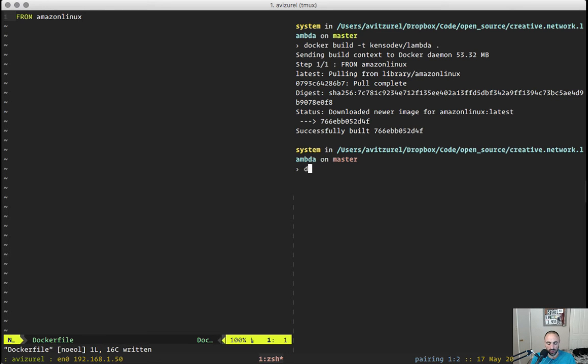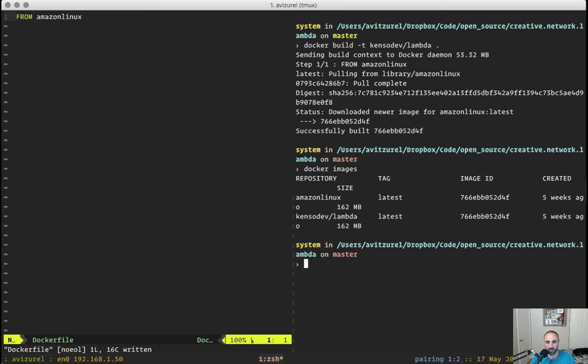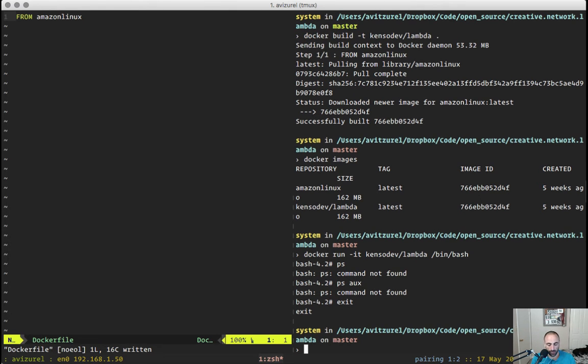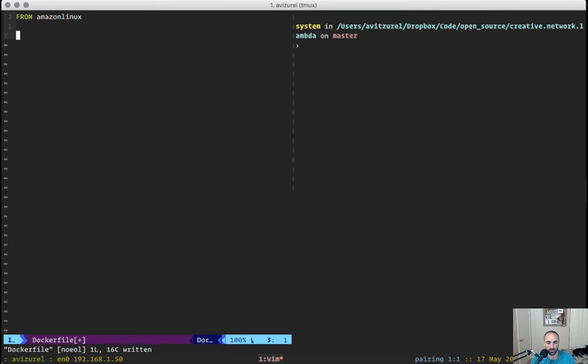All right, so now let's do docker images, and we can run docker run -it cancel-dev-lambda, and let's do /bin/bash. All right, so ps aux. So we don't have anything here. There's nothing here. Great. So we have Amazon Linux now, but what I want to do now is to install Node.